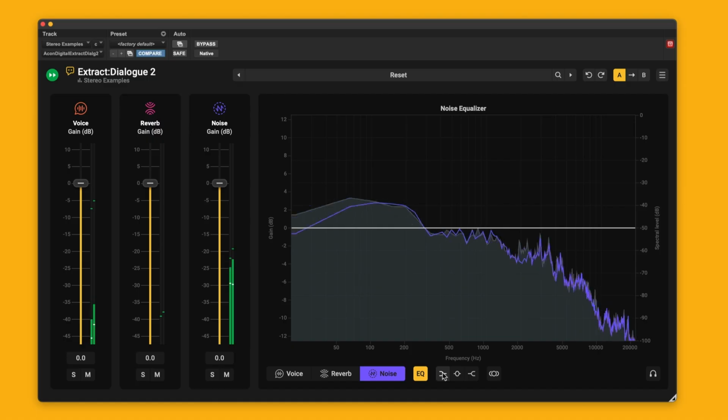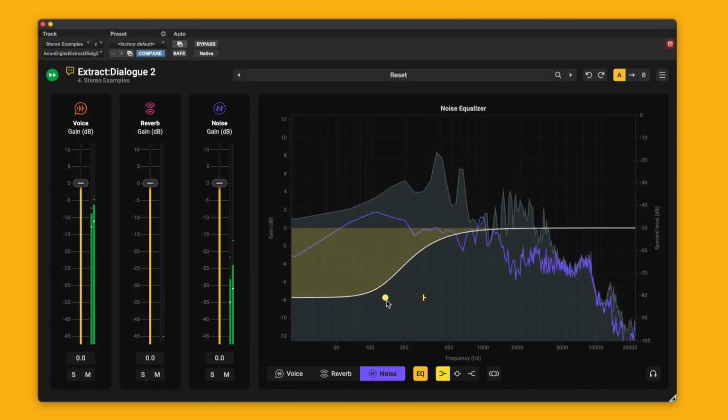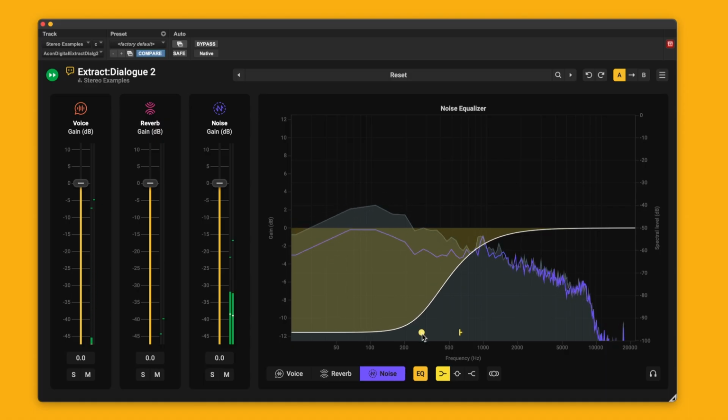I can use the EQ feature to roll off the bottom end of the traffic noise without affecting the rest of the ambience or the tone of the voice.